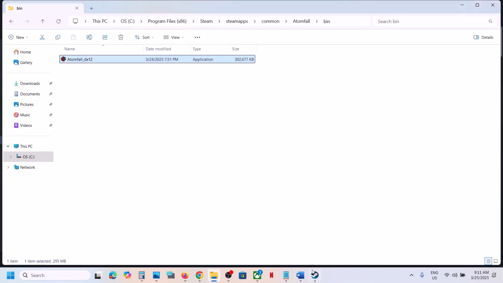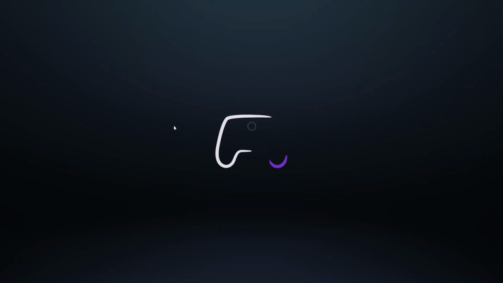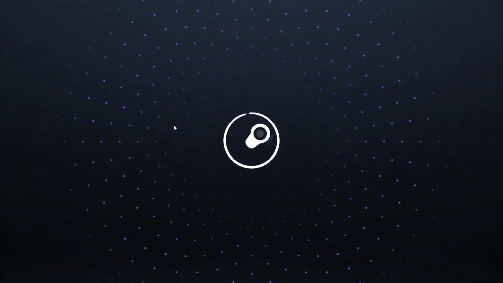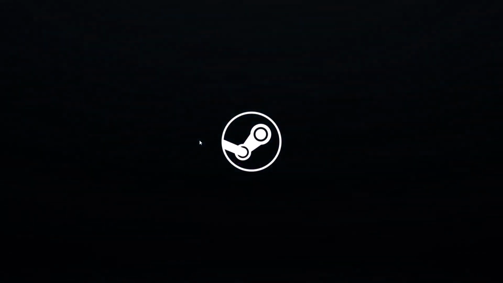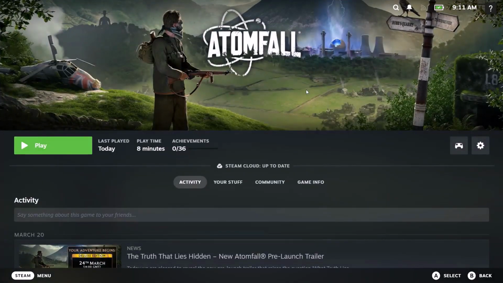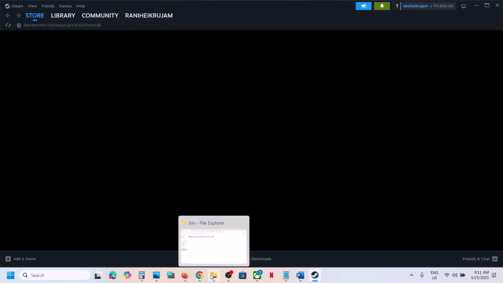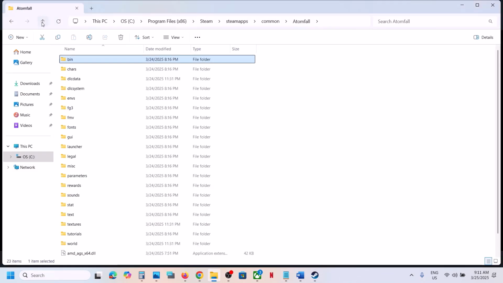And once you make the changes, again go to big picture mode. So at the top right here you can see the big picture mode icon. Now you can go to big picture mode and then again launch the game from here and check. Still not working, you can do the same thing with the other exe file.